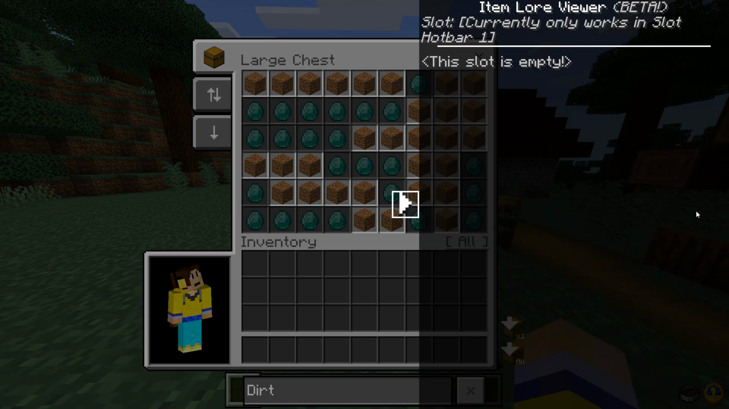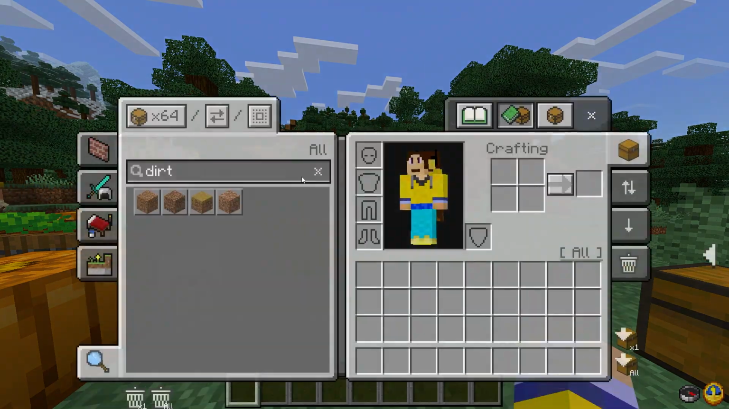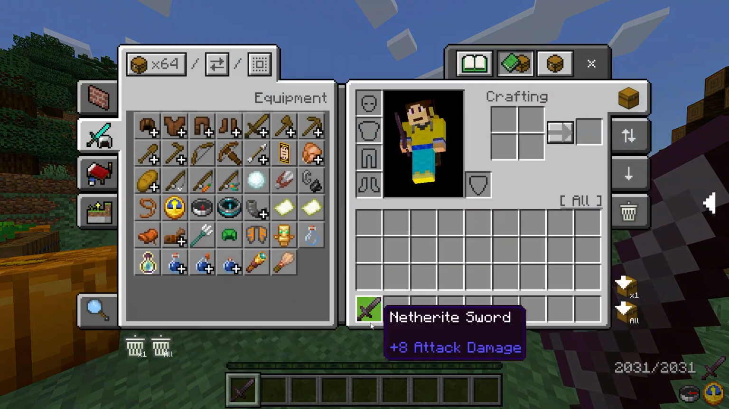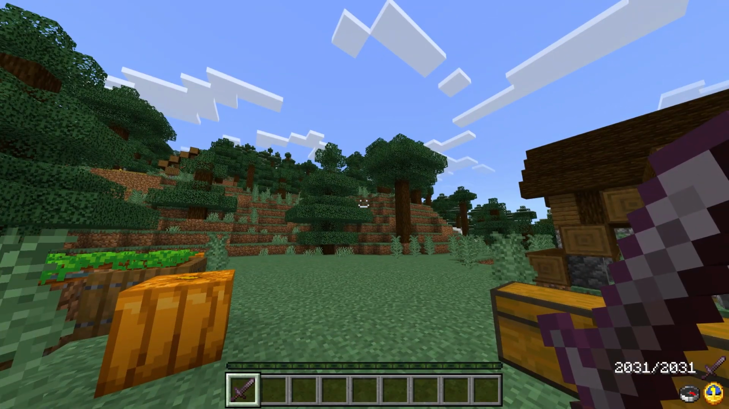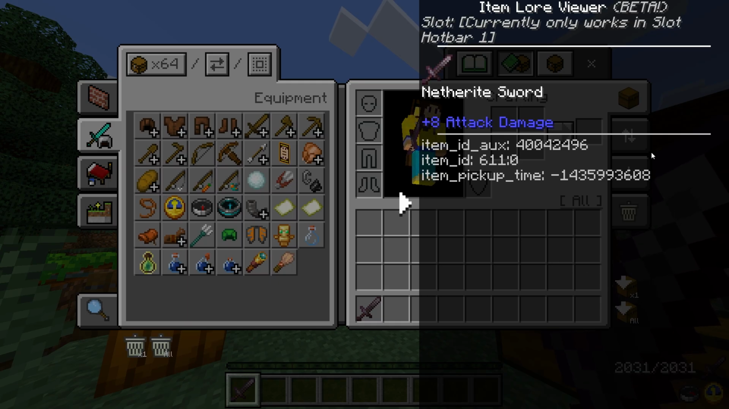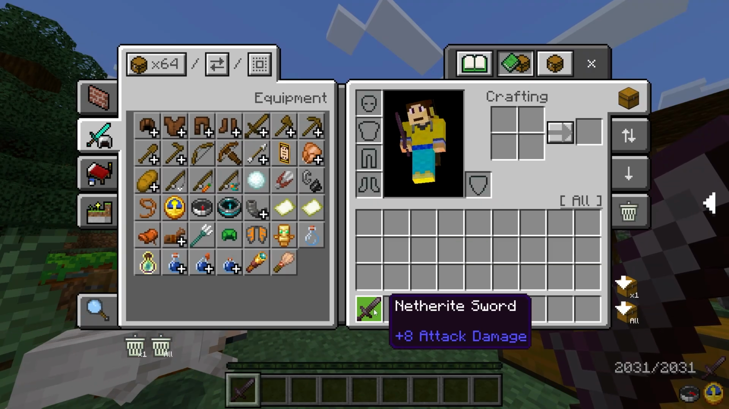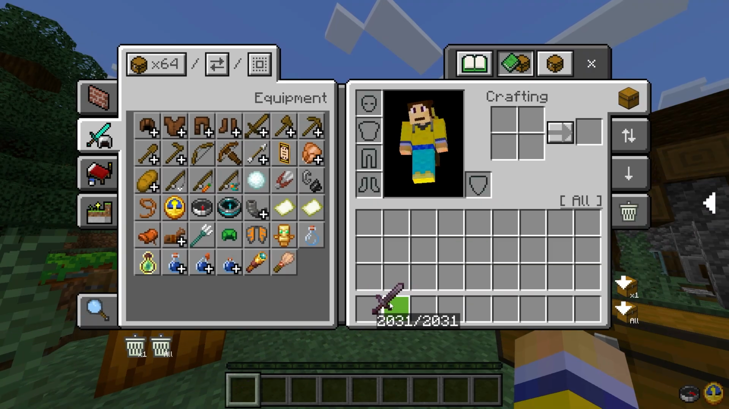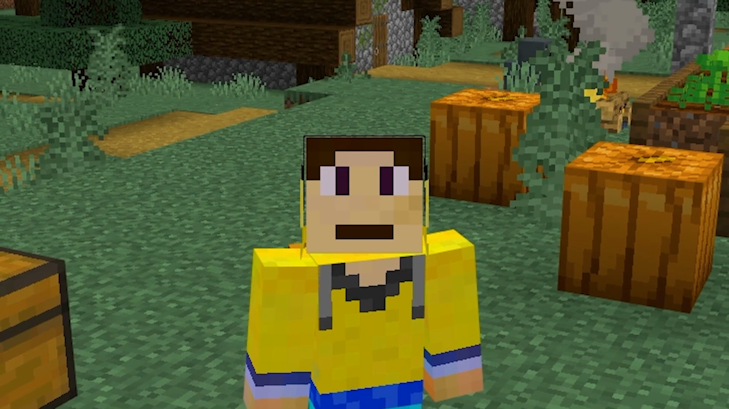But you can also click over here to give you a little item lore thing. Now what this does is, if we grab a netherite sword, first of all, you can see in the bottom right, you actually get the durability. And if we click here now, it will give us some stats about the netherite sword, as you can see. But we can also hover over it or click it, and you can see the durability if you want to just click it. That's pretty nice as well. But there you have it.